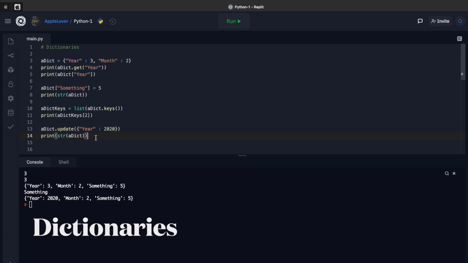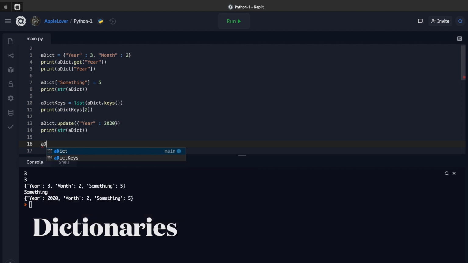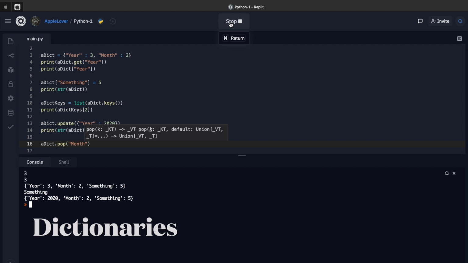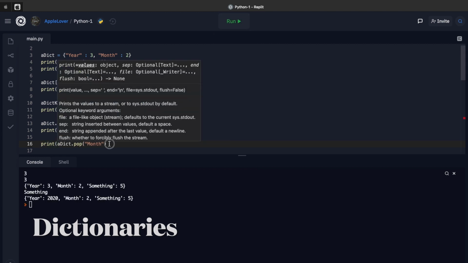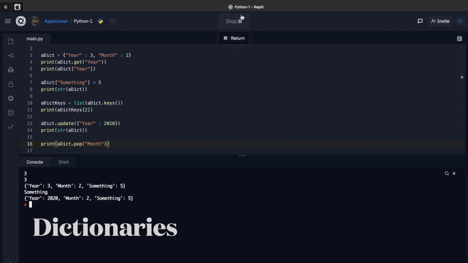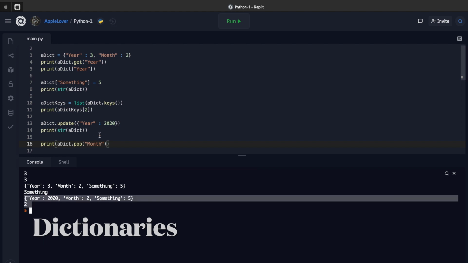Okay, now let's learn about the .pop method. Addict.pop means that we're popping something out of there. So we'll pop the month value. And we'll print that to the console. And it gives us 2, because that's what this is. Okay, that's all for dictionaries.